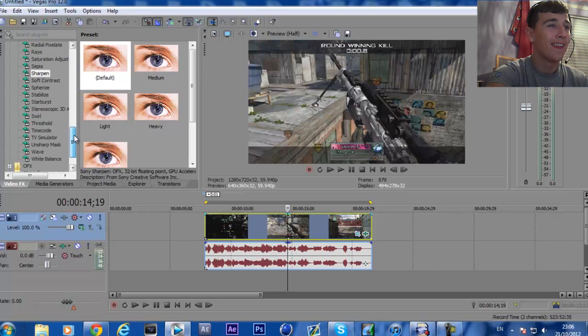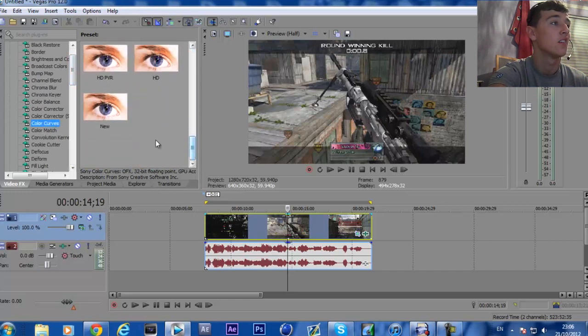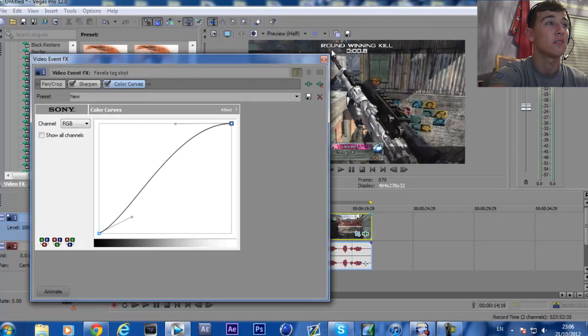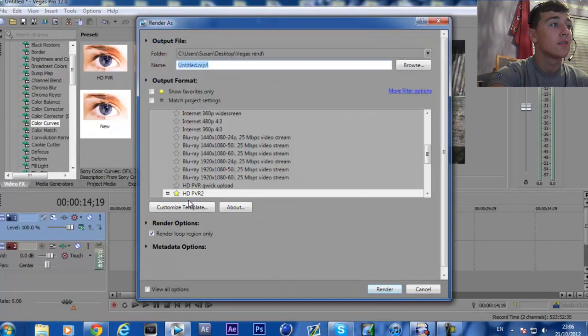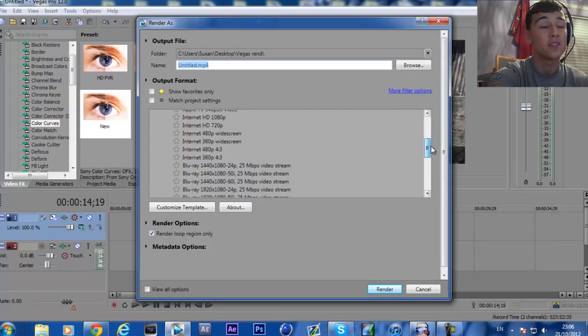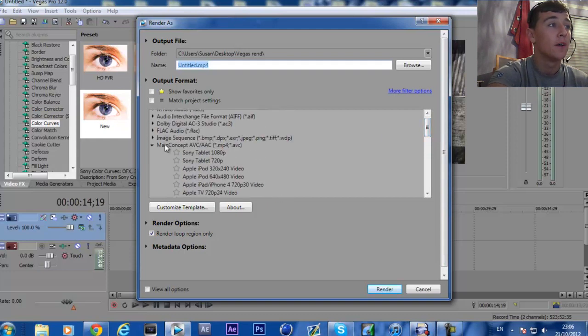Next thing that you're going to want to do is, oh, I've already sharpened it. If you want to add colour correction, you just put a wee bit of colour curves on it. I've already got presets. Whatever you want. Just a wee bit of curves on it, make it look nicer. Make it brighter. And then go to File, Render as HTPVR. I've already got my preset, so you make your preset whatever you want.